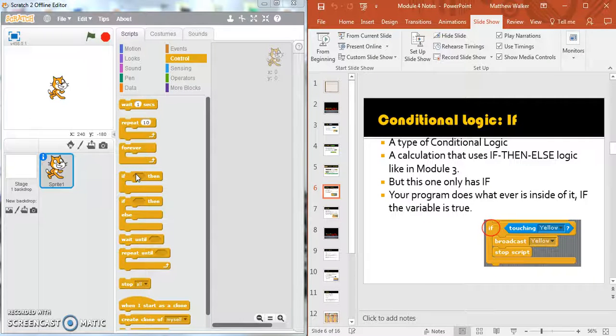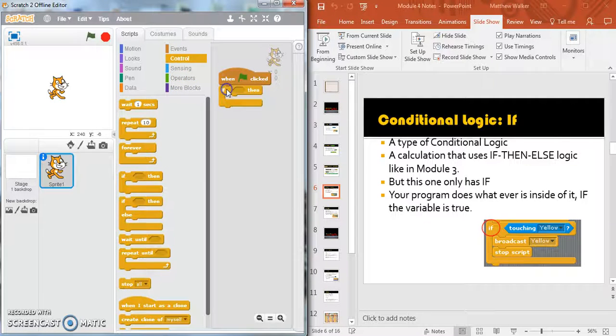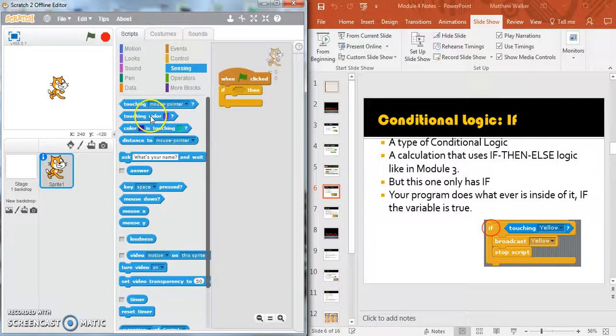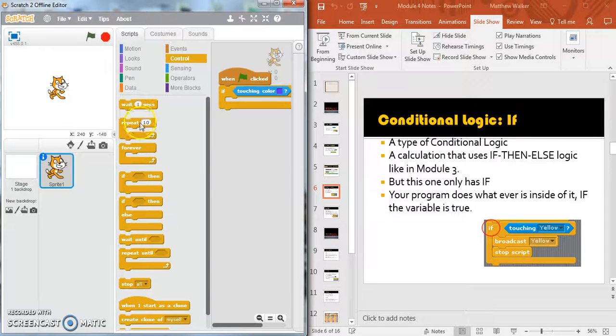The thing about the if: you put a green flag on top of it, you come up here and you have a green flag, and then you have an if, and if touching, let's say touching blue. Now if I hit this green flag, if my cat is not touching blue, as soon as I hit that green flag, it's not going to check anymore. It's going to stop checking. The only way for you to make it continuously check is to put it inside a forever loop. So if you say something's not working, it's probably not working because you don't have it in a forever loop.